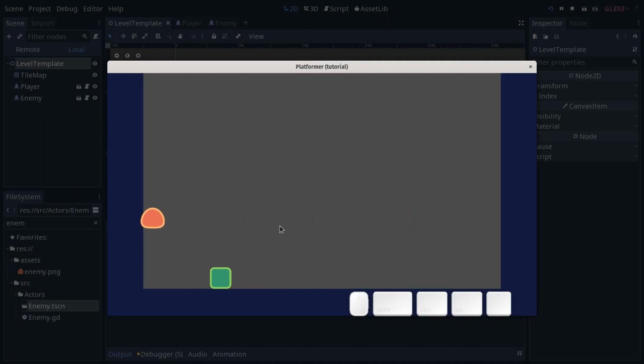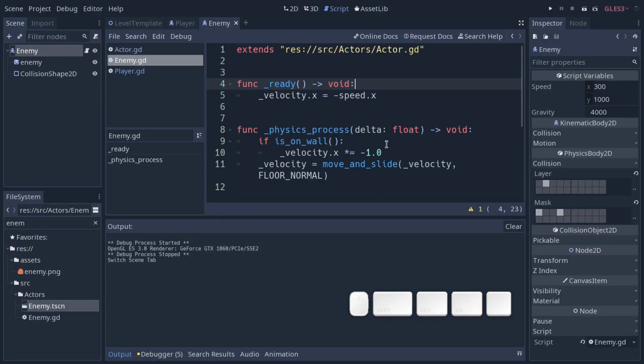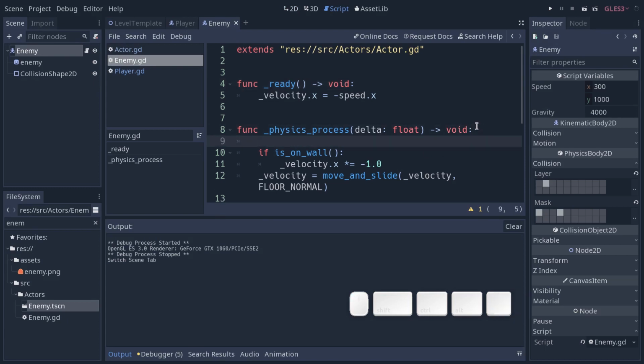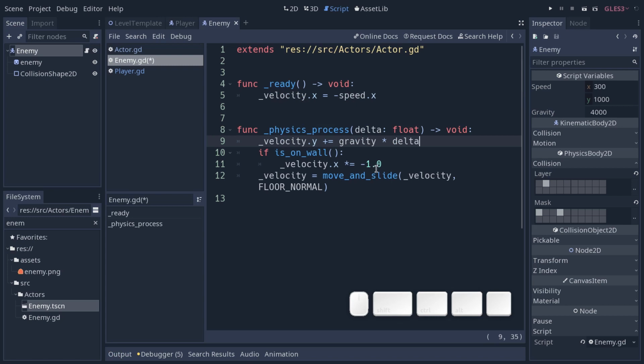Now, it's not really falling, so we want to add to our enemy script, applying the gravity on every frame. So we're going to do velocity.y, we're going to add gravity times delta. The enemy script is much simpler than that of the player, so we're not creating a function to calculate the move velocity, because it would only be 2 lines of code.